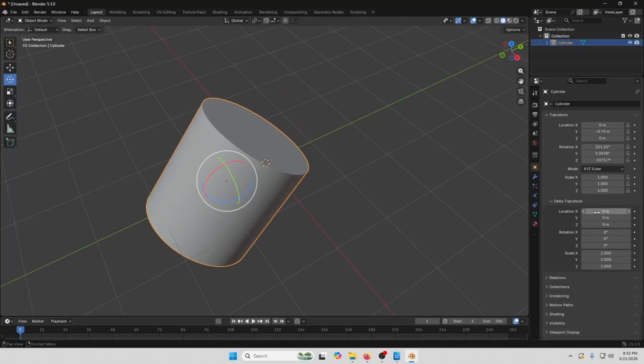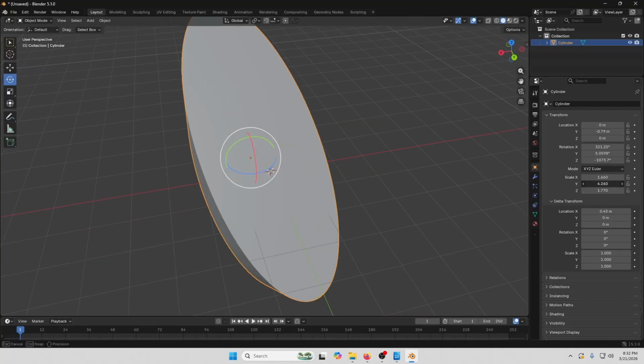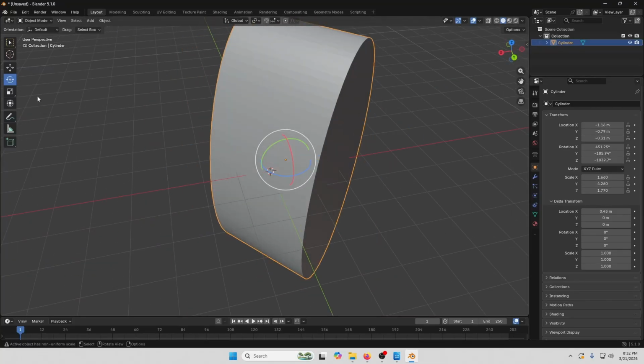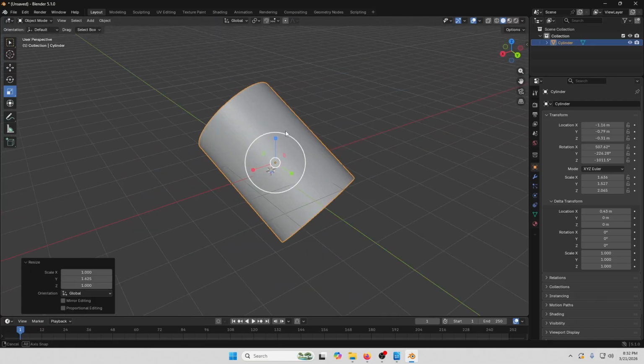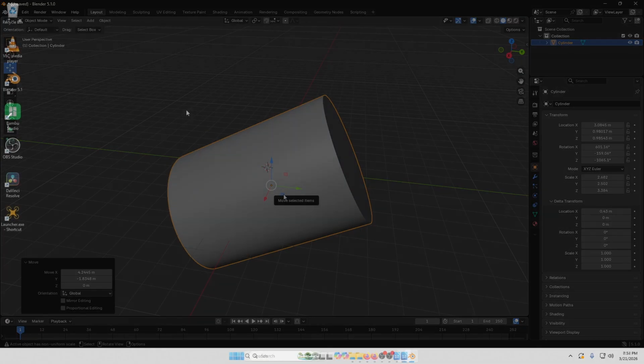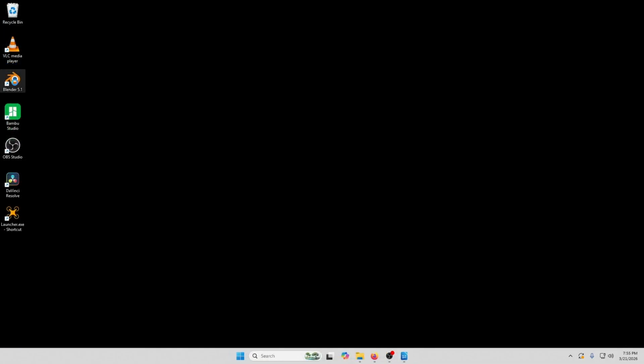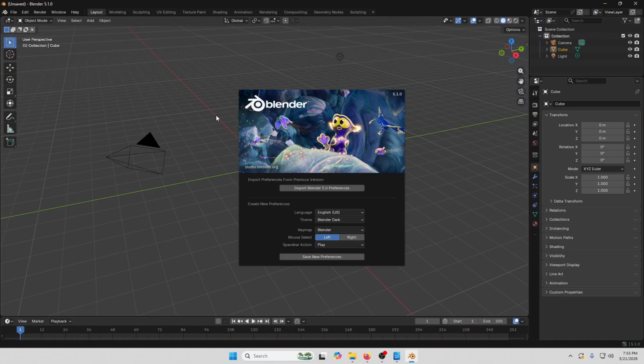In this video, I'm going to show you the many ways in which you can move, rotate, and scale objects in Blender. This is a beginner tutorial, so no prior Blender experience is needed. First, we need to open Blender. I'm using Blender 5.1, which is the most recent release.